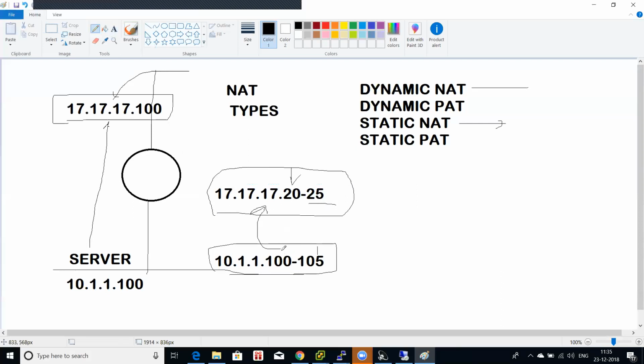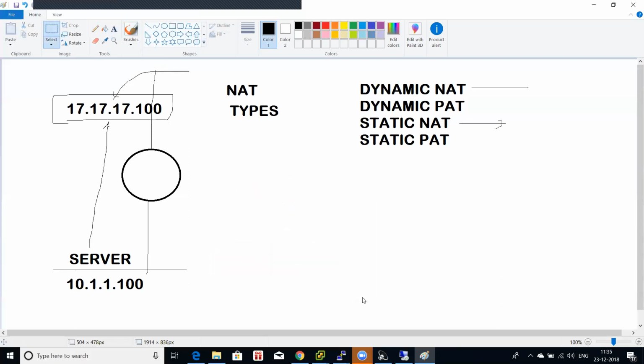In static NAT, generally the first host takes the first IP, and the second host takes the second IP. We generally don't do subnet to subnet. Very rarely we do subnet to subnet. It doesn't make much sense either. We generally use one-on-one translation. Okay.